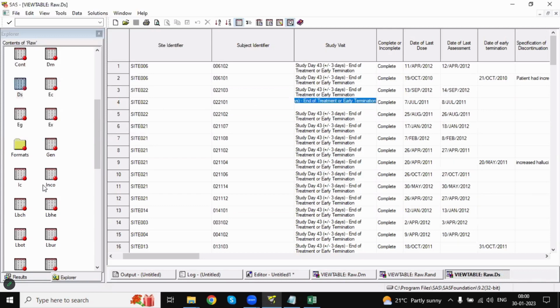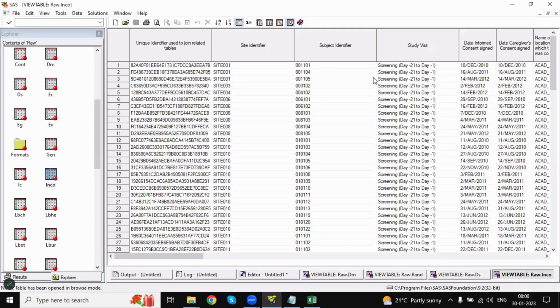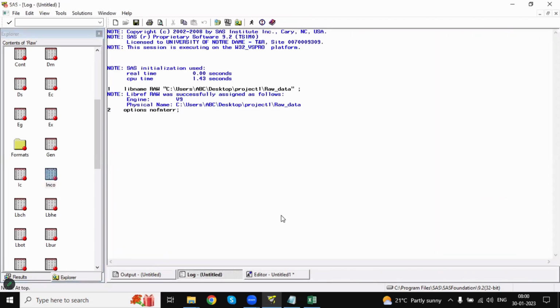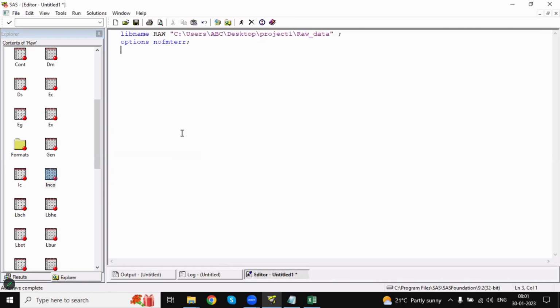Similarly, INCO, informed consent. For each subject, when you sign, the date of informed consent. Okay, just open and check. All the raw data sets are available. In the raw data sets, those variables are available to give you an idea. Okay, then you can start writing the program.